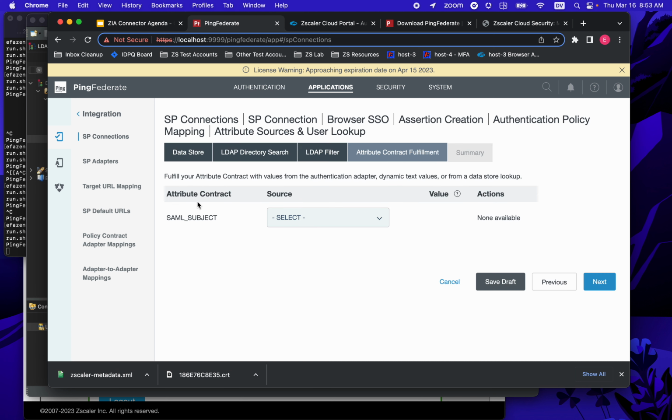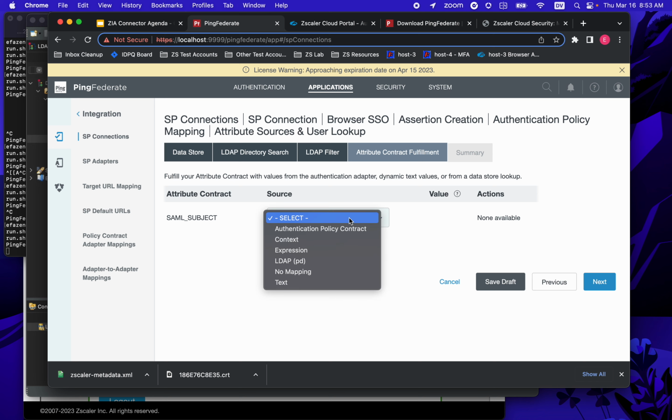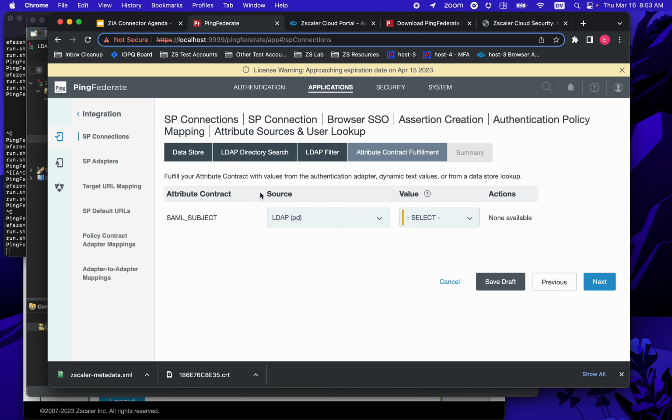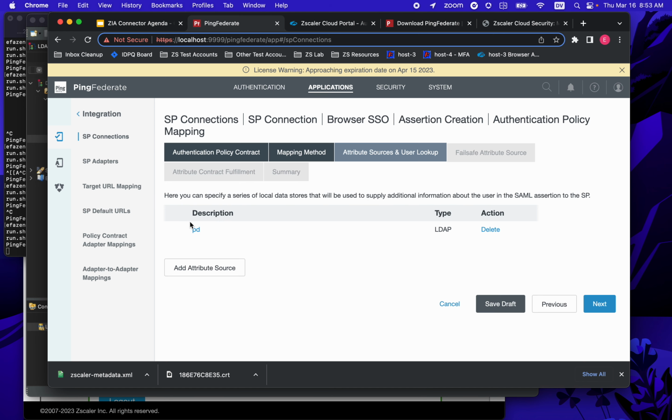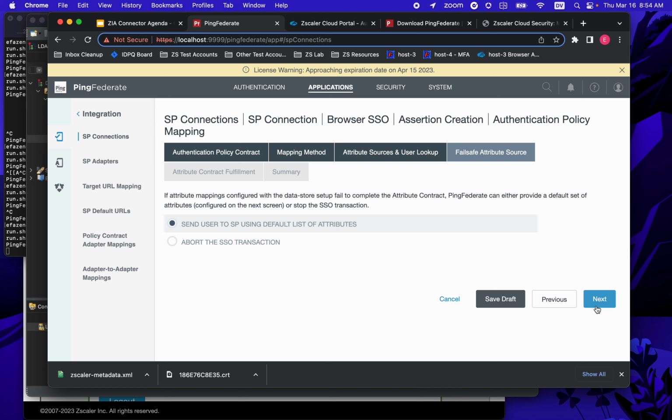And here's where we're telling PingFederate, okay, now when issuing a SAML assertion, what value to populate in the SAML subject, or often at Zscaler we refer to this as the name ID. PingFederate just happens to refer to it as SAML subject. So we're going to take a value from this LDAP data store that we just configured, and we're going to use the mail attribute that we just chose. All right, so now we've got attribute sources and user lookup configured under this authentication policy mapping step of the wizard.